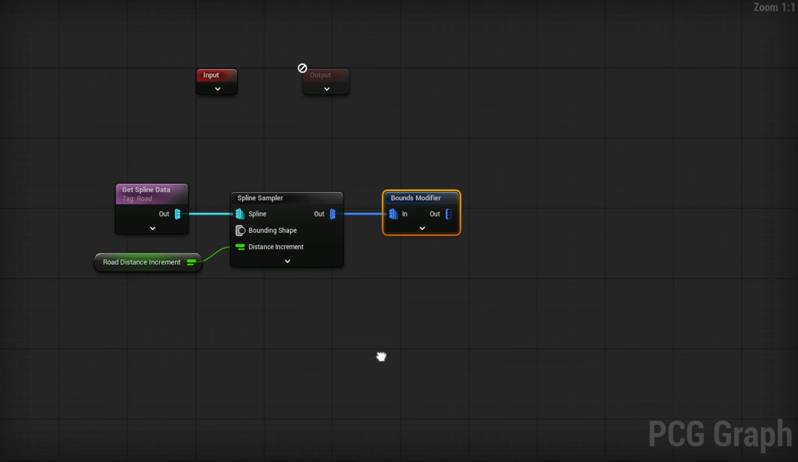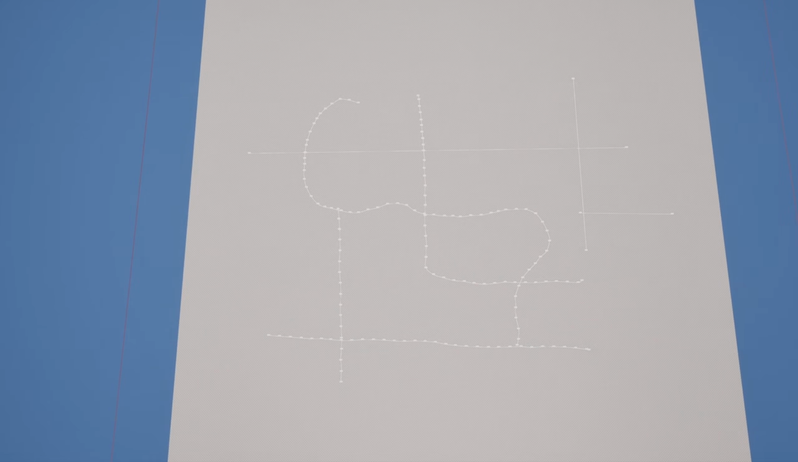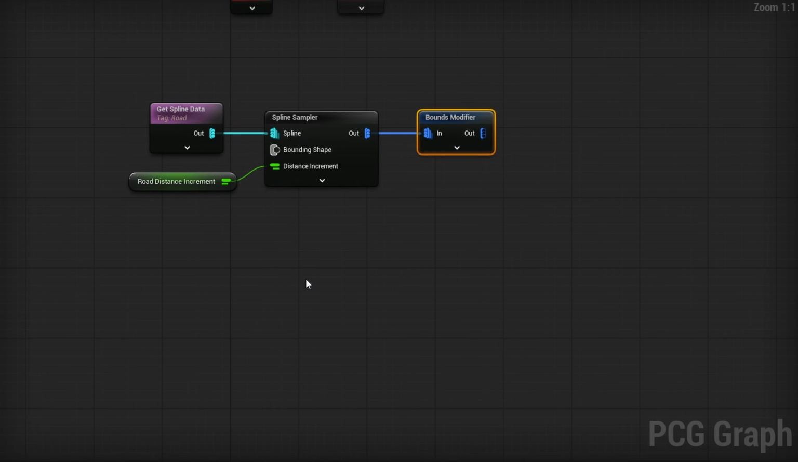So this is great, but the main thing we need to do now is actually get the intersections, which is basically anywhere where it intersects here, where it's close enough to intersect. We want to know where all of these positions are because, well, we need to put intersections there. So we can make use of one of the new nodes by right-clicking, searching for spline intersection, and this takes a spline input. So we'll just go ahead and take this tagged road one, plug it in.